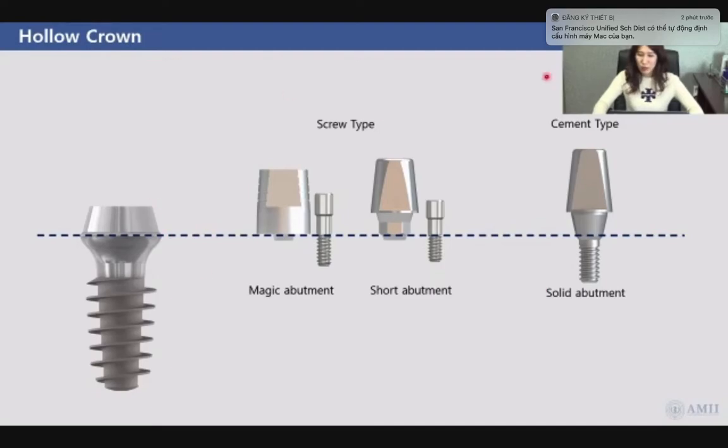These are the most widely used abutments among the abutments. Đây là những loại abutment được sử dụng phổ biến nhất. I'm sure you're already familiar with the short abutment and the solid abutment. Thì chắc các bạn đã khá là quen thuộc với cả cái loại short abutment và solid abutment rồi. But the magic abutment is a little bit different from the two. Cái loại magic abutment thì hơi khác hai cái loại còn lại một chút.